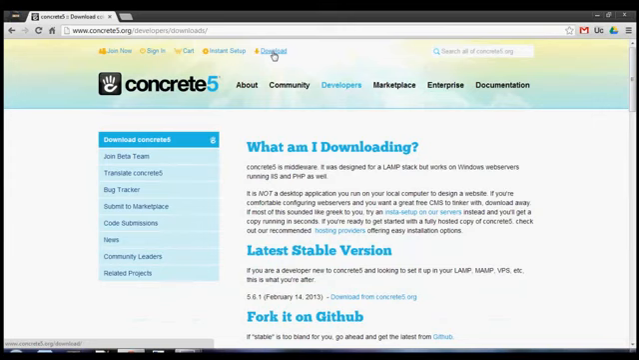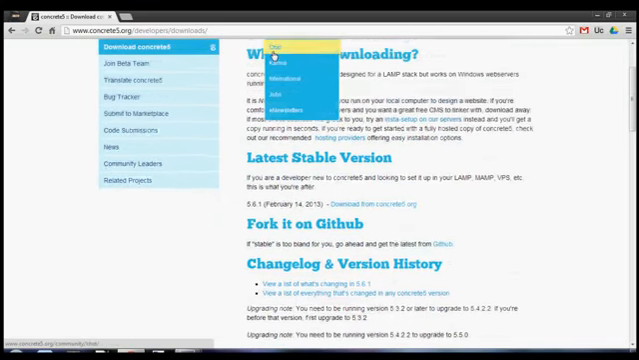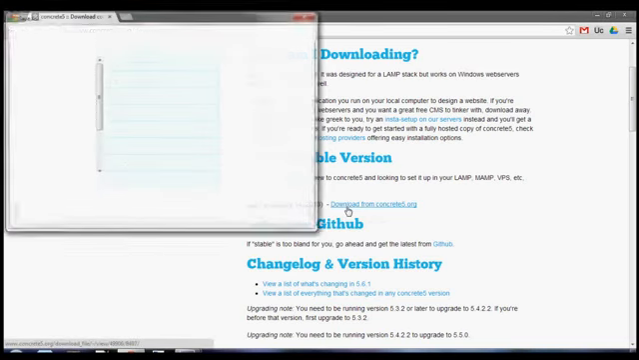This is free and open source, and we'll have some stable versions. You can get the code on GitHub, the changelog and version history. But we just want to get the latest stable version. Obviously, click download from concrete5.org, and it'll open up this.